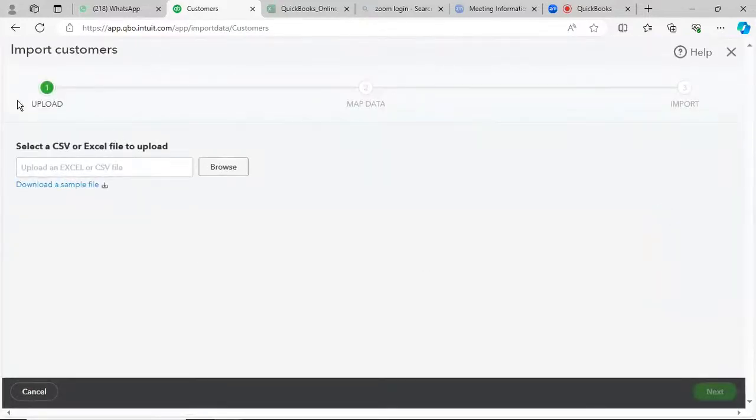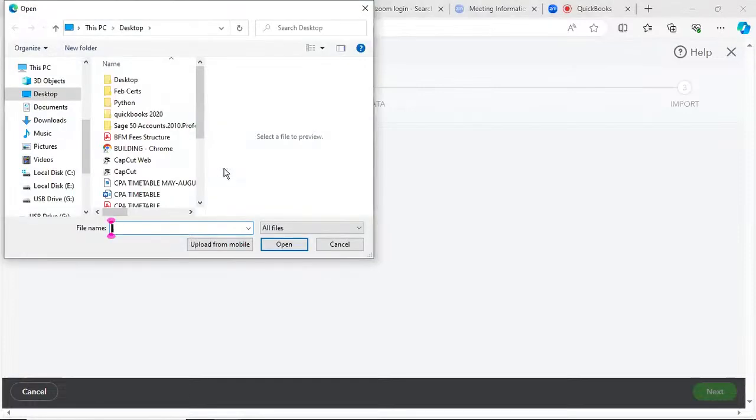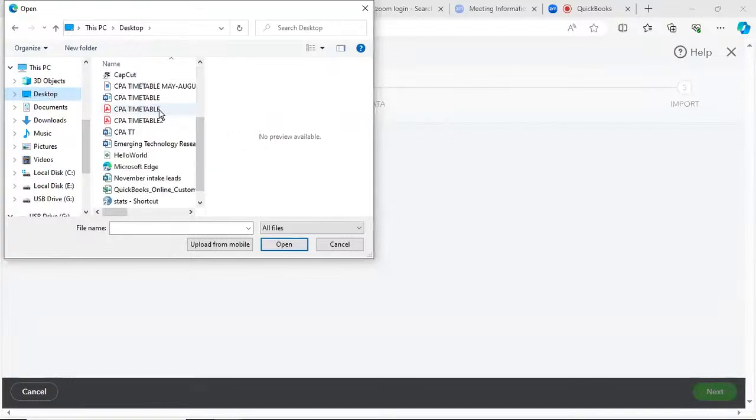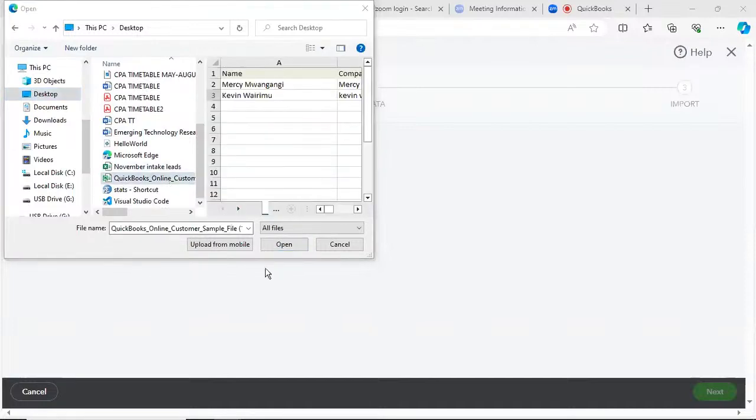These are the 3 steps you need to do. Number 1, upload your list of customers, the CSV or Excel file that you have. Number 2, map your data. Number 3, import for the final step. Let's carry on. I'm going to click browse to select the location where my file is. I stored my file on my desktop. I will scroll to check on my file. Here it is, called QuickBooks Online Customers. I'll click on this and then open.